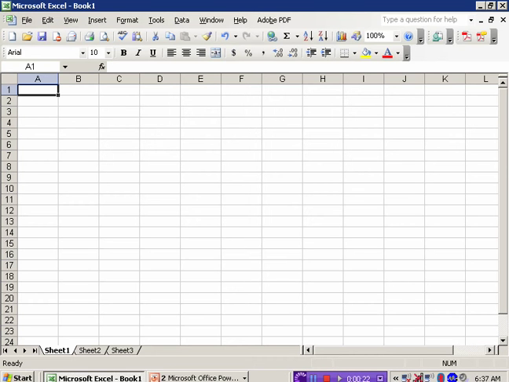I've switched to Excel, and when you open Excel you'll see a screen that looks something like this. There are a number of boxes here, each called a cell, and they're referenced by a column letter, A, and a row number, 1 in this case. So this would be cell A1. I can switch to a different cell simply by moving the cursor and using the left mouse button to click on that cell.